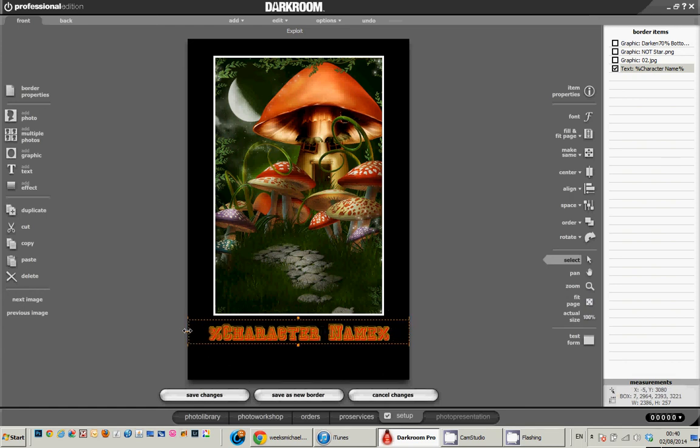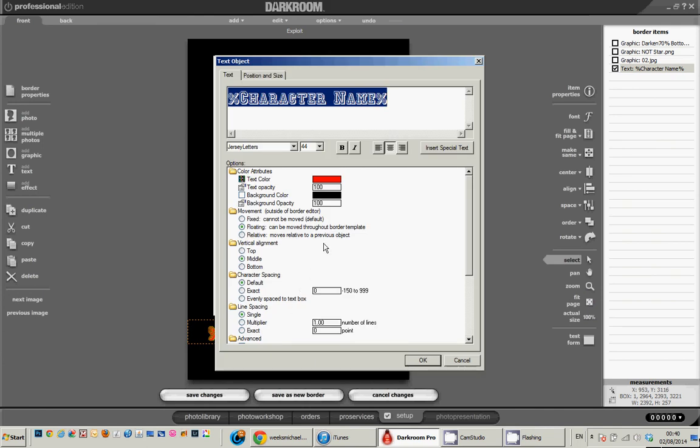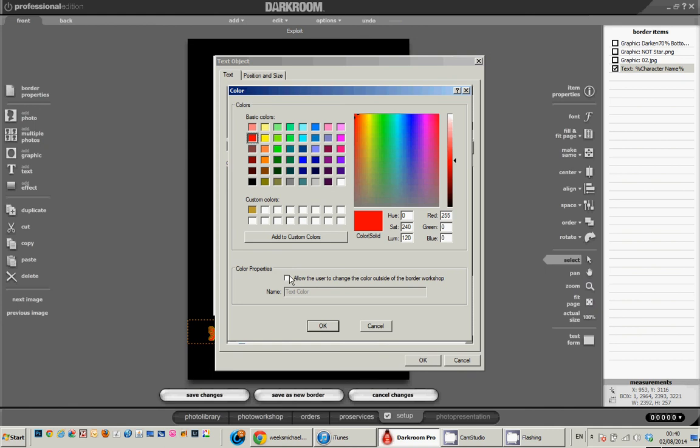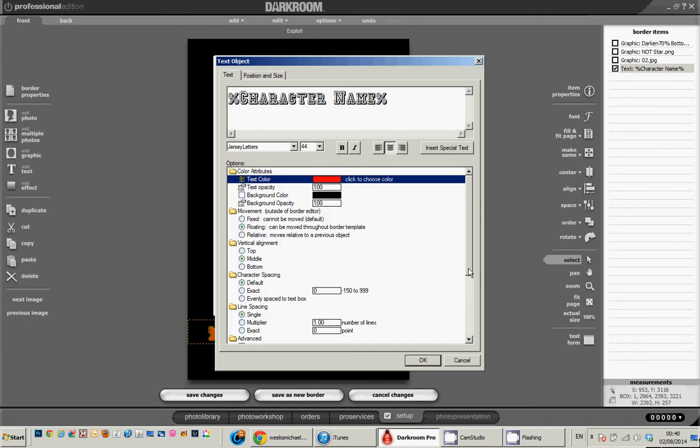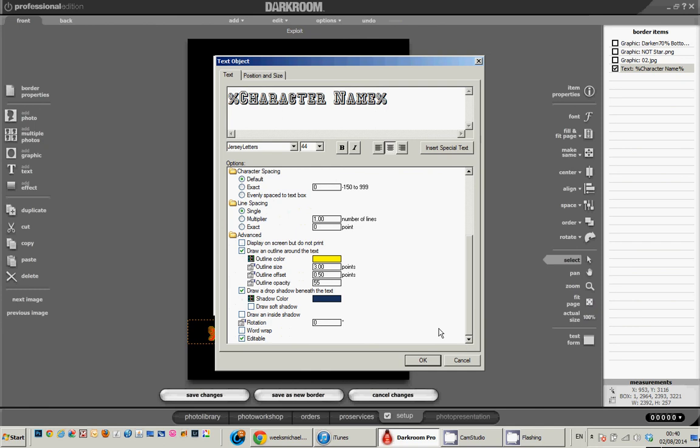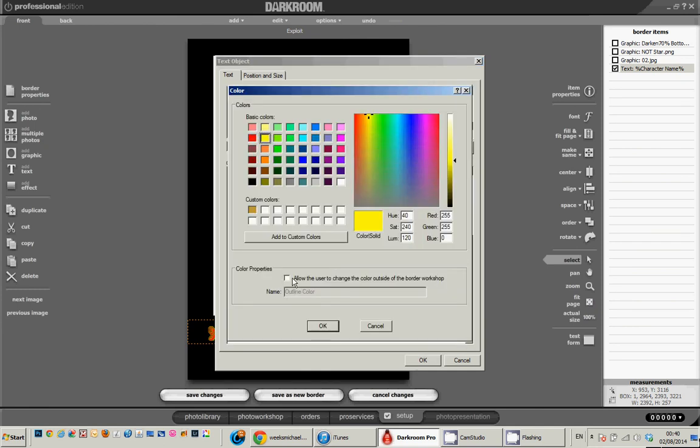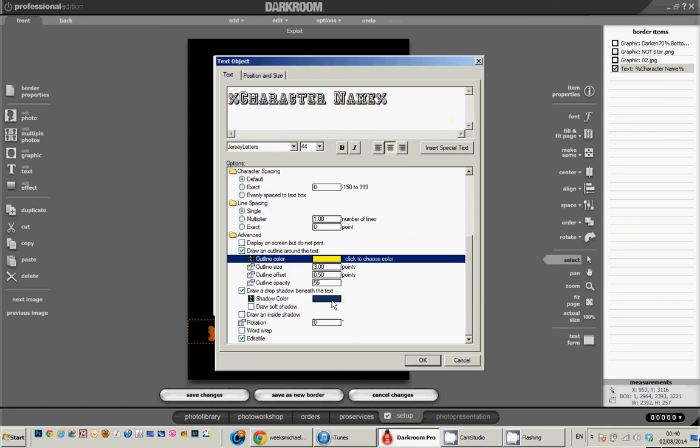Now those colours are pretty random, but let's just open that up. And again, the text colour can be user selectable. And even to the point that, I think it's down the bottom here, we can have an outline colour. So we can select that in there. And we can even select the drop shadow.